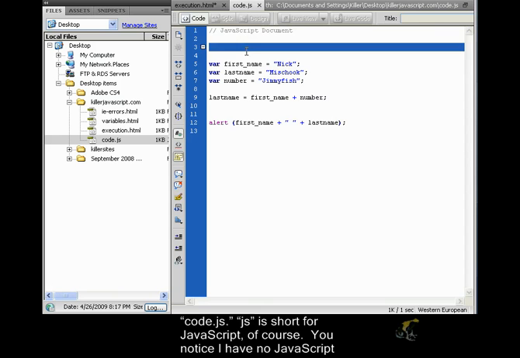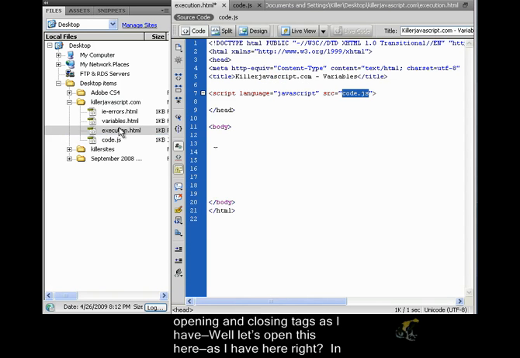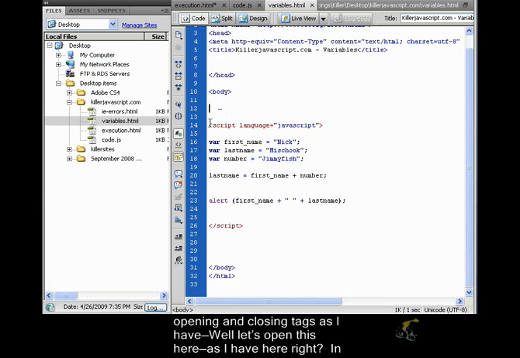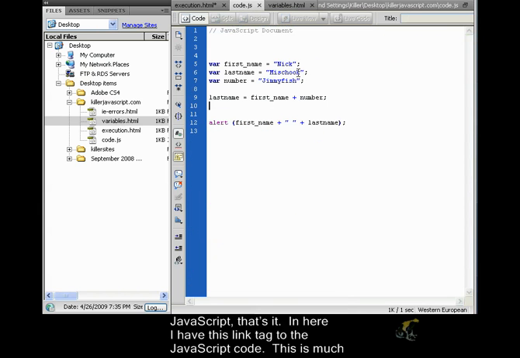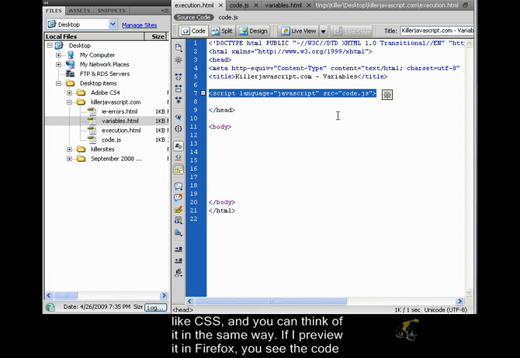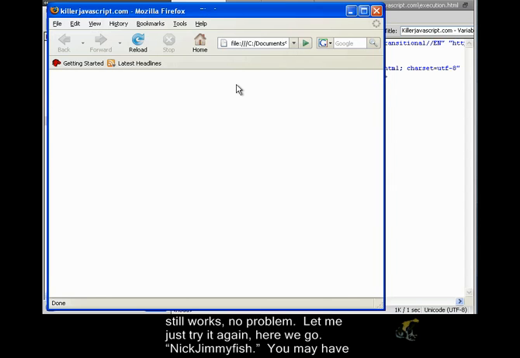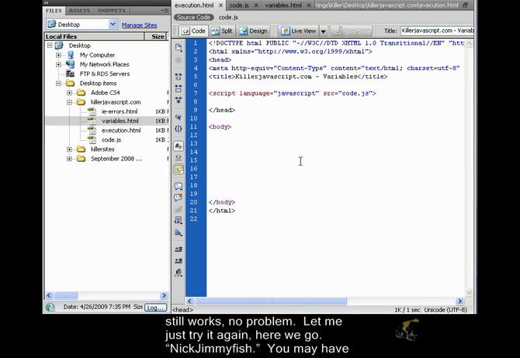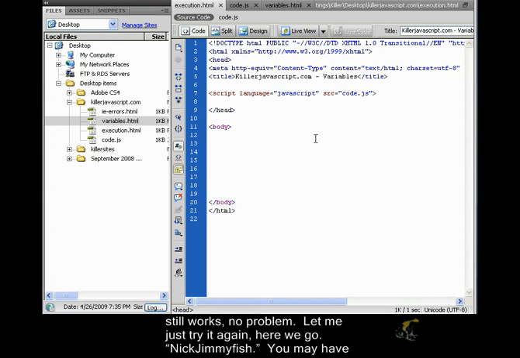You notice I have no JavaScript opening and closing tags, as I have here, in the JS file. I just have the straight JavaScript, that's it. In here, I have this link tag to the JavaScript code. This is much like CSS, and you can think of it the same way. So if I preview this in Firefox, you see the code still works, no problem. Let me just try it again. Here we go. Nick Jimmy Fish. And there you go.